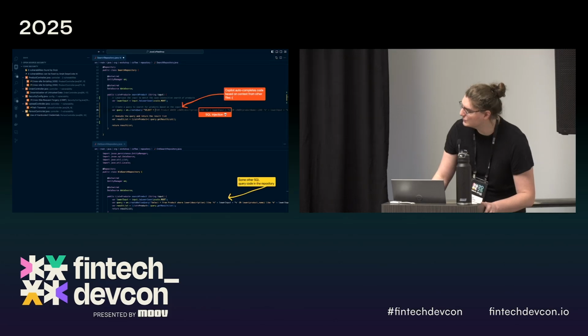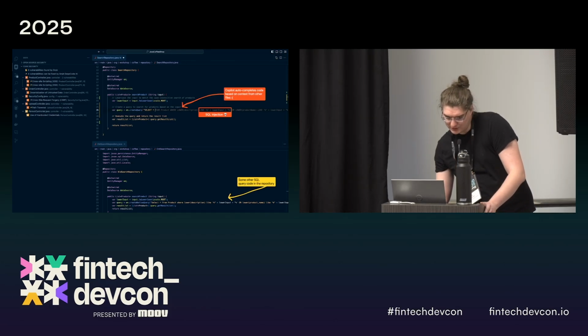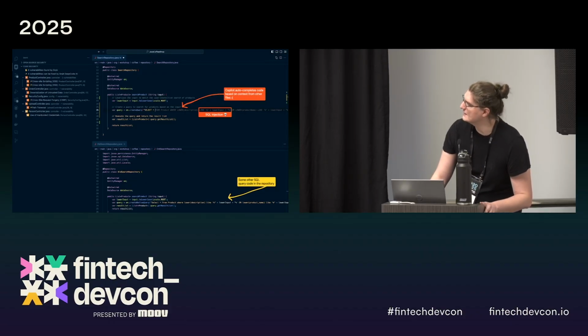Here is a short example where we've generated some Java code, and there is indeed a detected vulnerability, SQL injection. Copilot auto-completes the code based on context from other files. You can see opened in the bottom tab, we have other SQL query code in the repository, and it propagates this pattern throughout the code base. Once you've done it wrong once, it'll keep happening potentially.